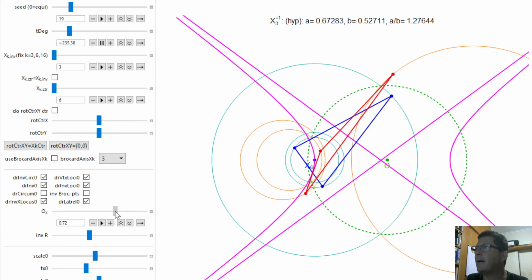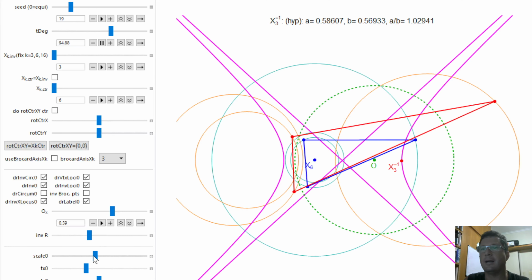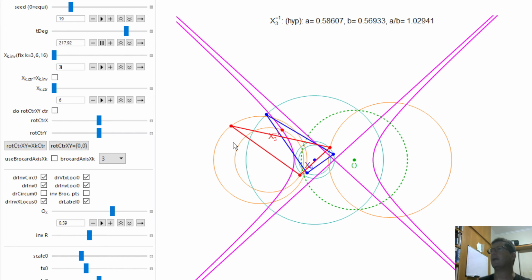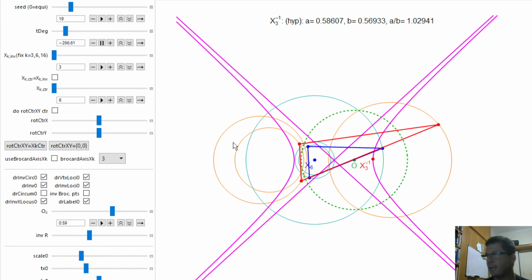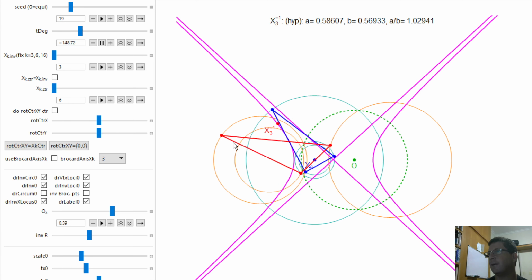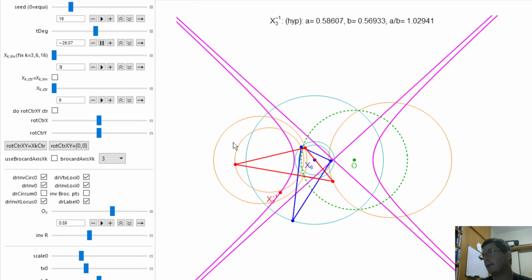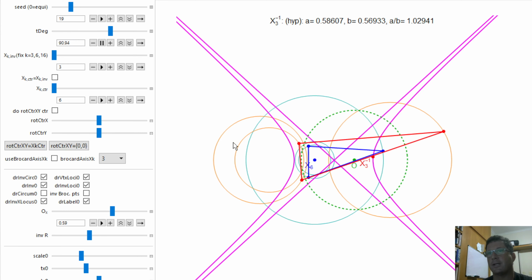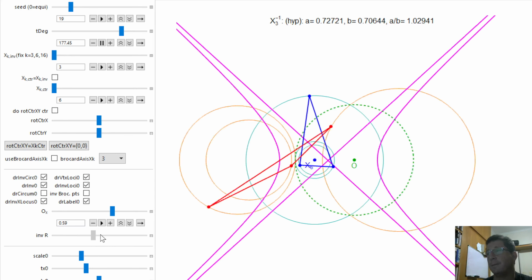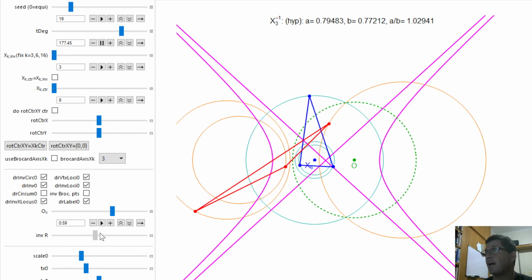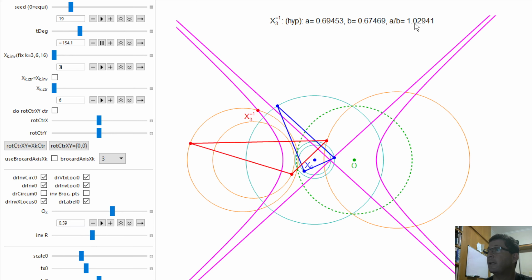So right now I'm a hyperbola. Let's go ahead and scale this out. You can see here that the locus of the circumcenter of my inversive image is a conic, but it is a hyperbola. Does this hyperbola change if I change the radius of inversion? No. Basically just scaling its axes, but its aspect ratio shown over here remains the same.